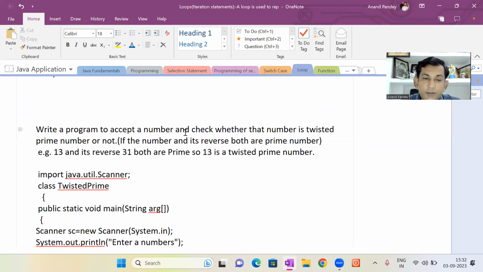Here 13 is a twisted prime number because 13 and its reverse 31 both are prime. So 13 is a twisted prime number.